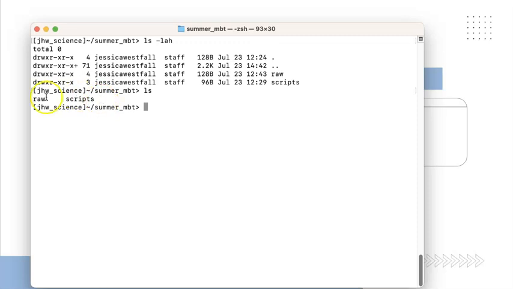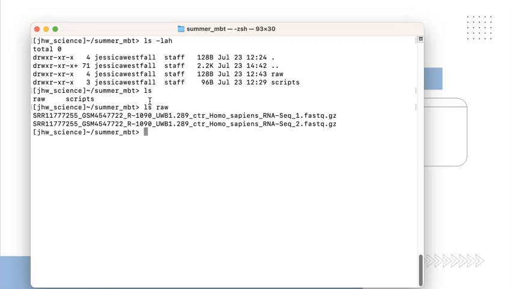So these are the two folders. If I want to, for example, see what's in the raw folder, I can do ls, press tab to autocomplete, and I can see that these are the two files that are in that raw folder. Okay, so let's go ahead and write a simple script.